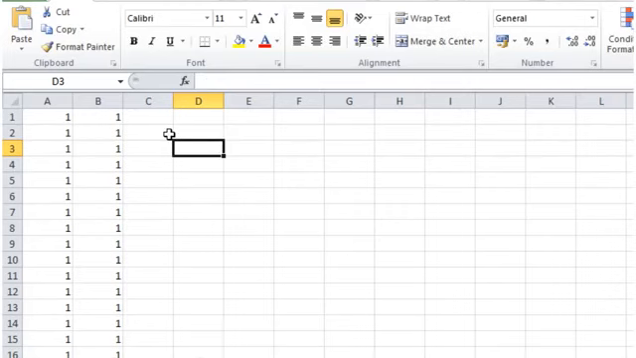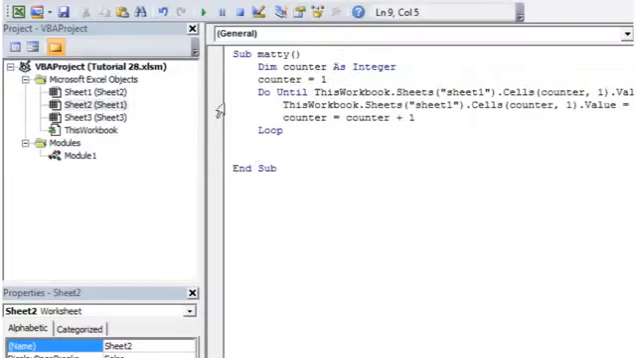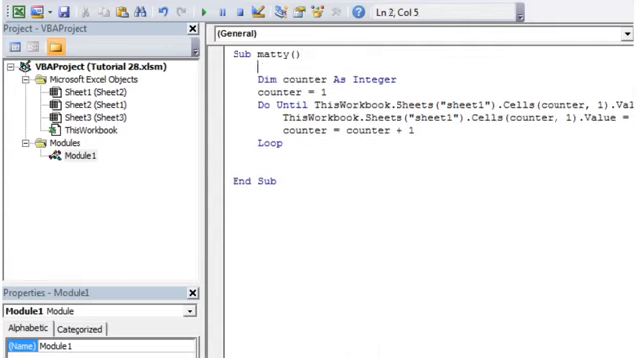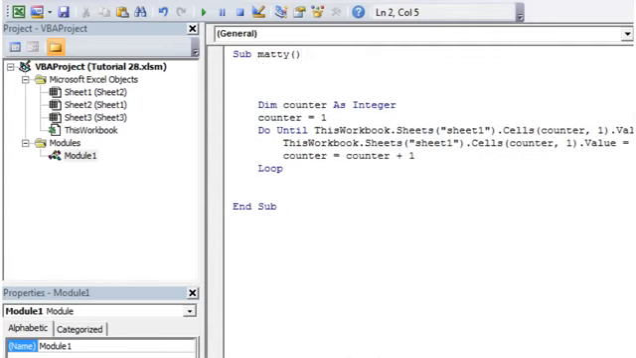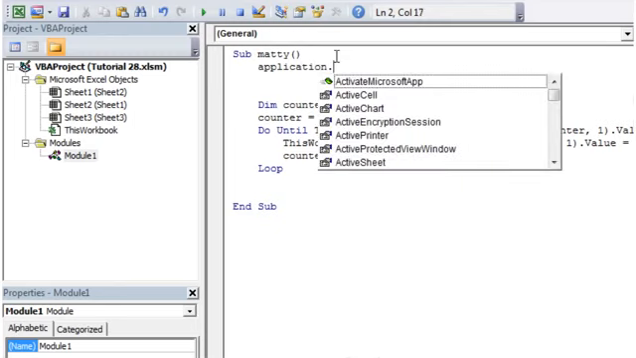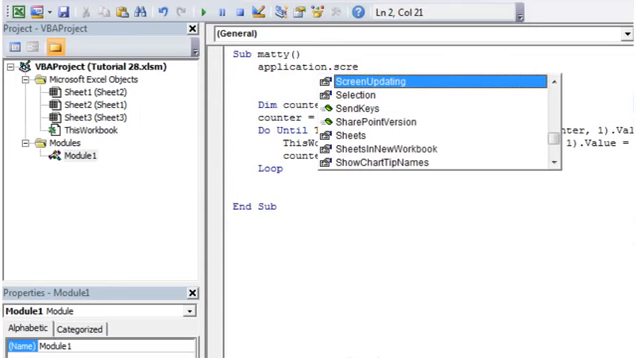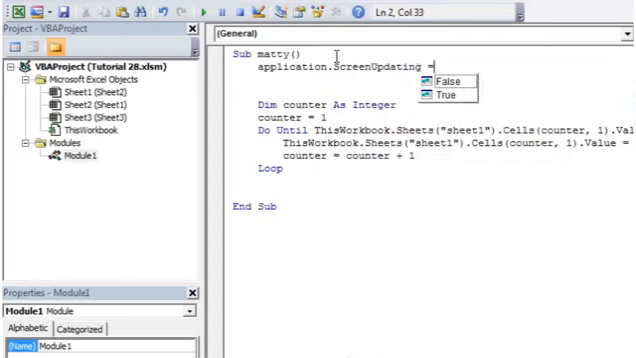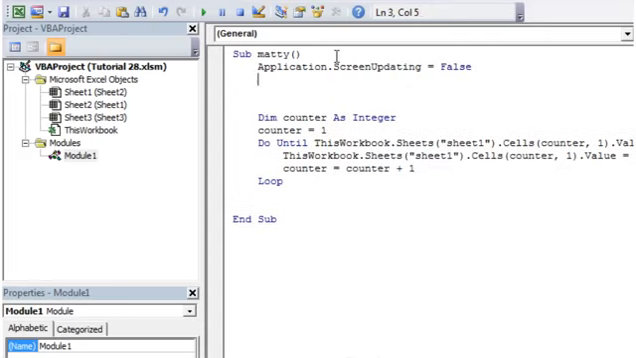So what we need to do in order to speed our loops up is we need to remove those two features from our code. So let's go back into here. I'm going to show you how to do that now. To do this, we use the application object, and we go application. And then there's two properties that we want to change. So we want to go into screen updating, equals, and then we want to put it to false.